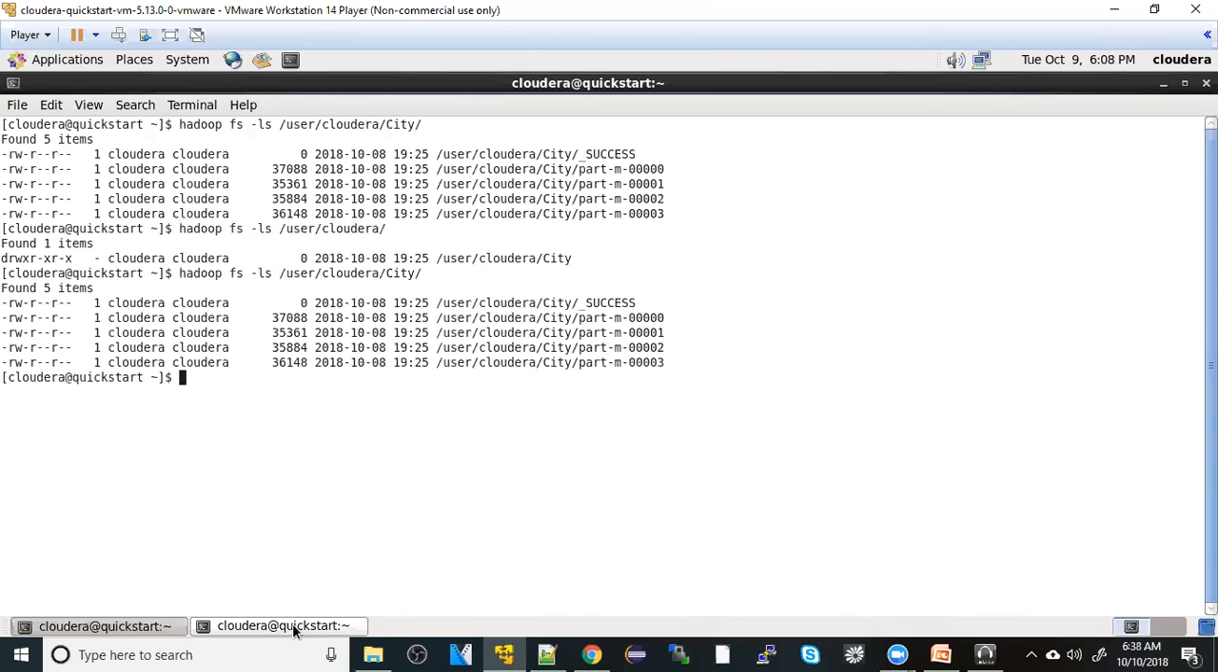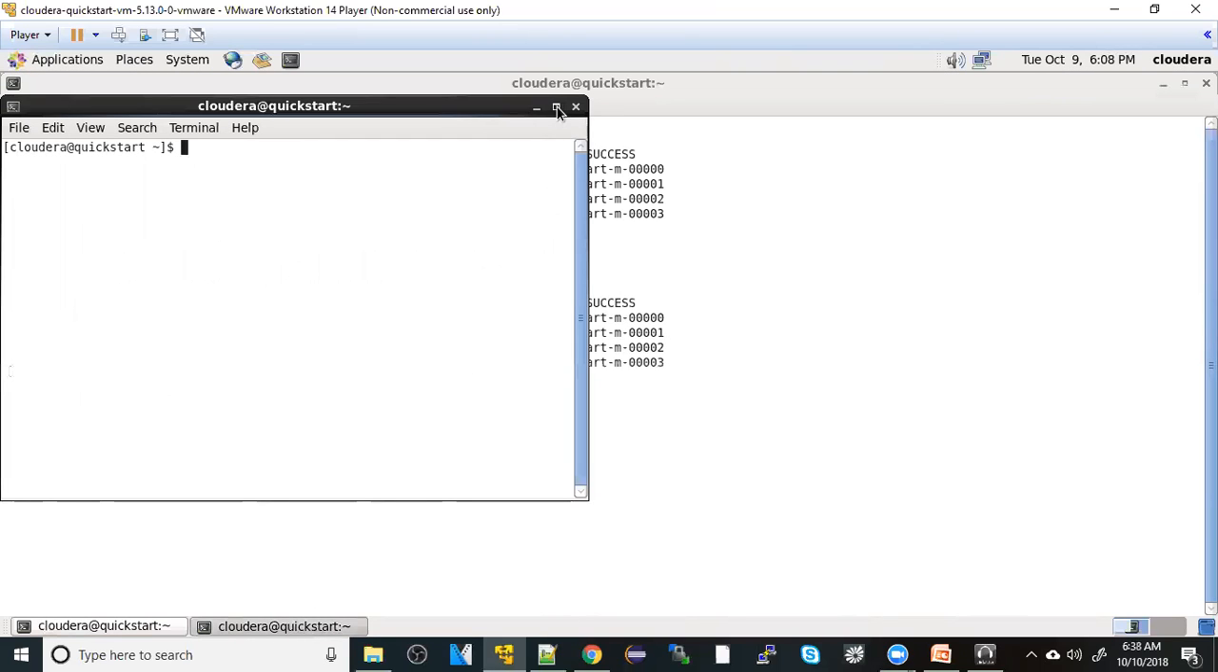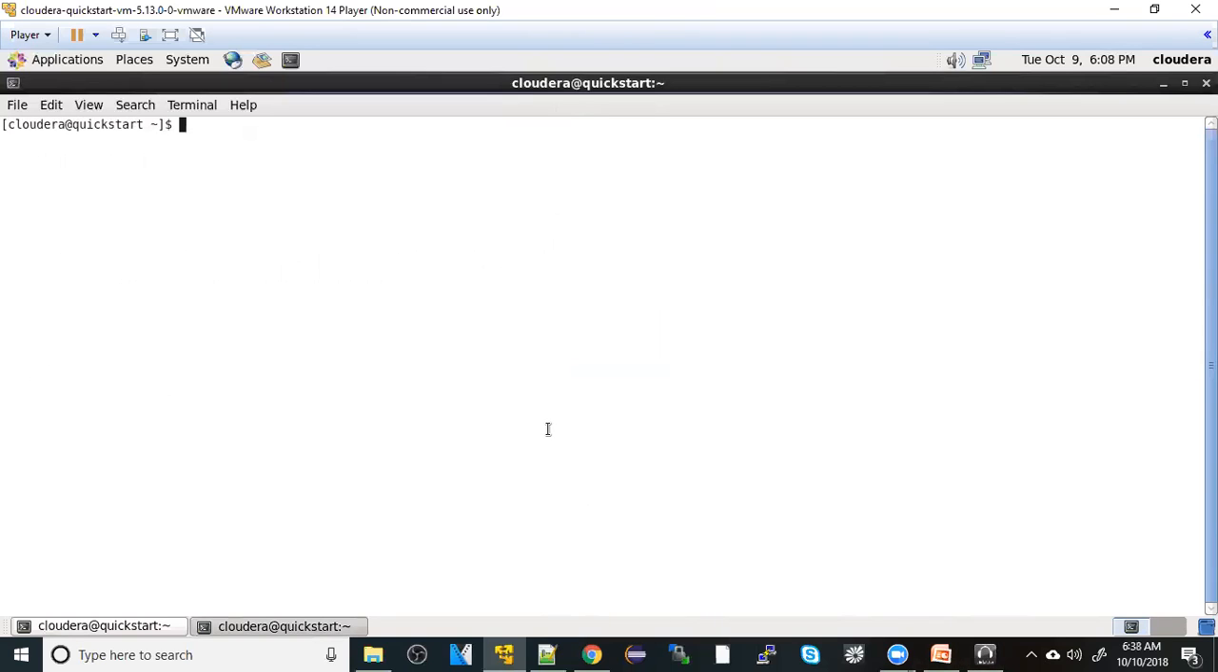How Sqoop actually creates 4 files, let's go into our MySQL: mysql -u root -p. Oh, sorry, I gave the wrong password.